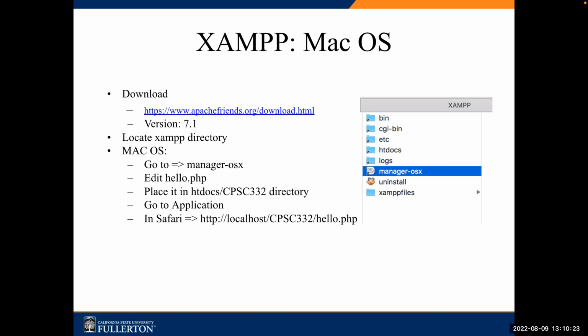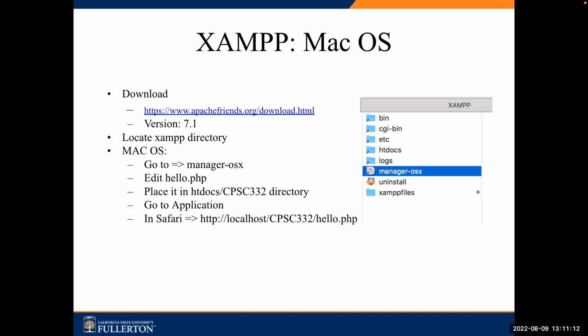Now, for managing your HTML pages and also linking it to a database, you can use XAMPP, which is useful for hosting your web pages on the internet. And the slides will show you how you can use it for different operating systems. So you click on the download link, you choose a version, and then you locate the XAMPP directory, which would be created once you have a successful download for the software. Now, here are the steps you need to follow.